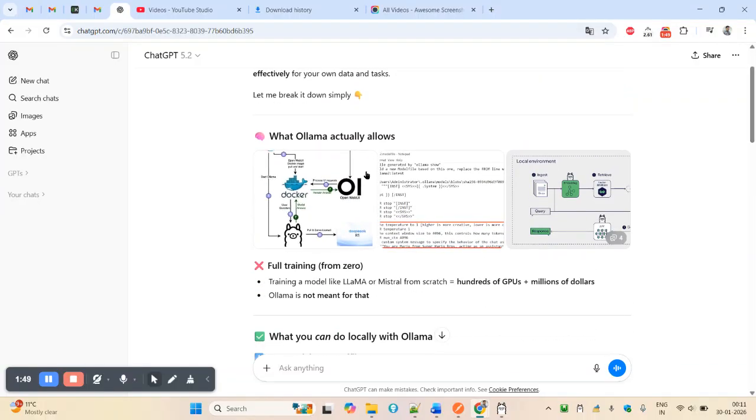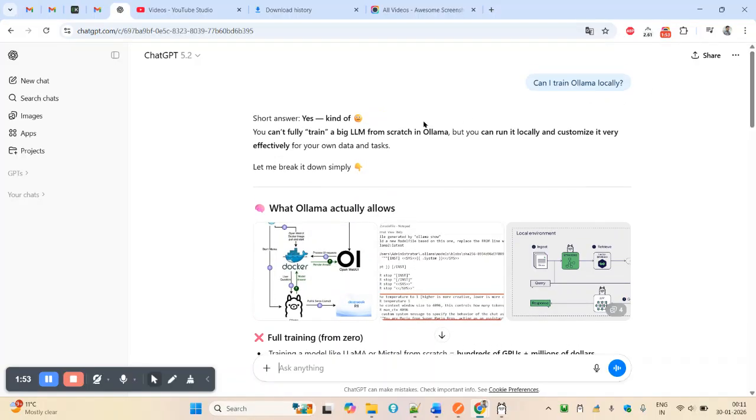What does Ollama actually allow? In general, you cannot train locally, but we'll have to do some modification. So the rough answer is yes.